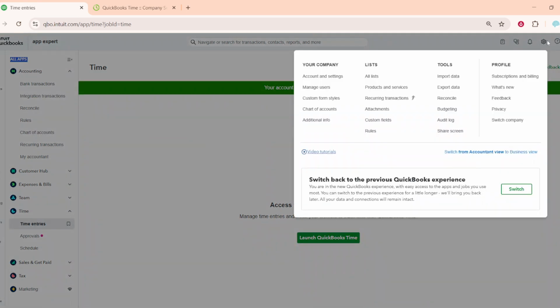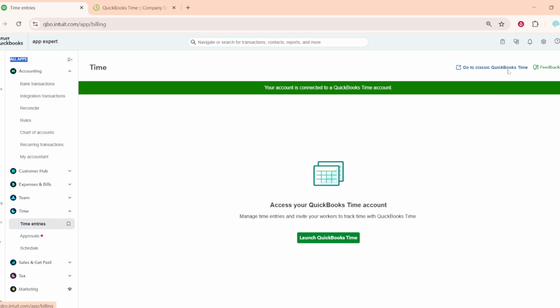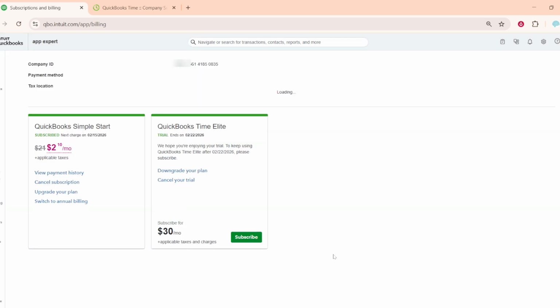This section gives you a clear snapshot of your current plan, your next charge date, and the payment method on file. It's a good idea to review these details to ensure your plan matches your team's needs and that your card information is up to date to avoid any service interruptions.